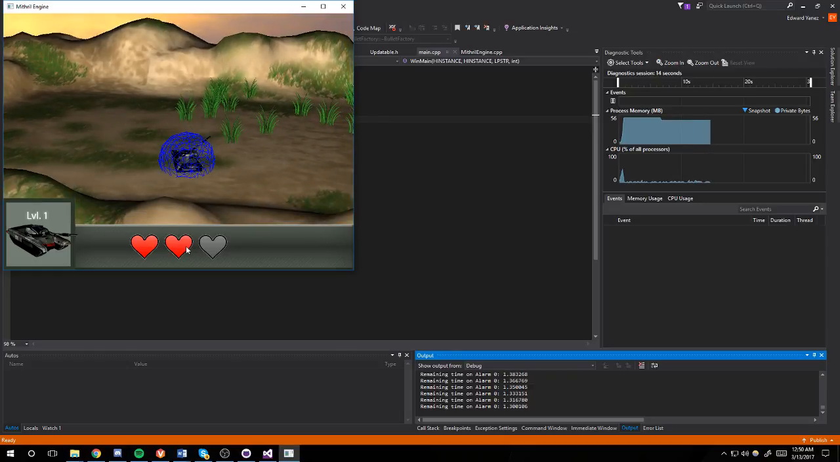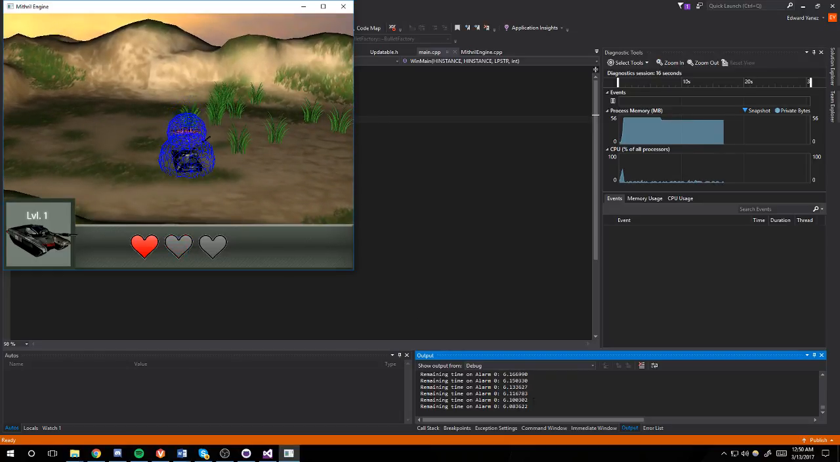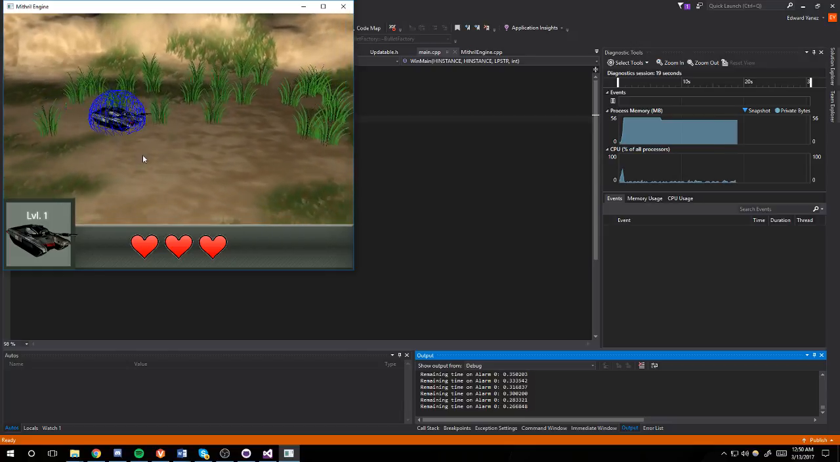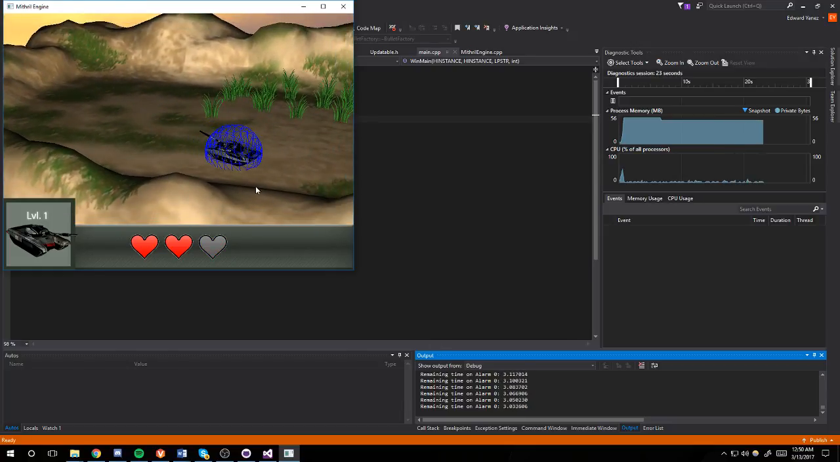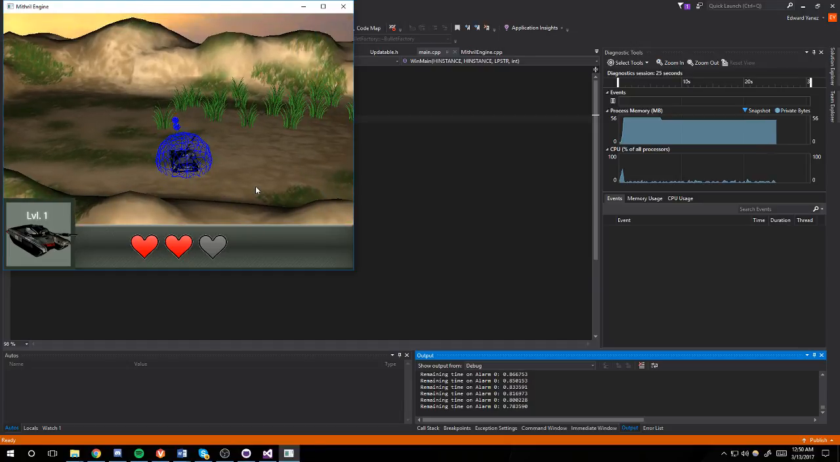You can see I'm losing health here down at the sprites in the UI, and the alarm time is here. So I was hit by a bullet and a ship, I lost 2 lives, and I reset the scene. That's working pretty much, nothing too crazy.